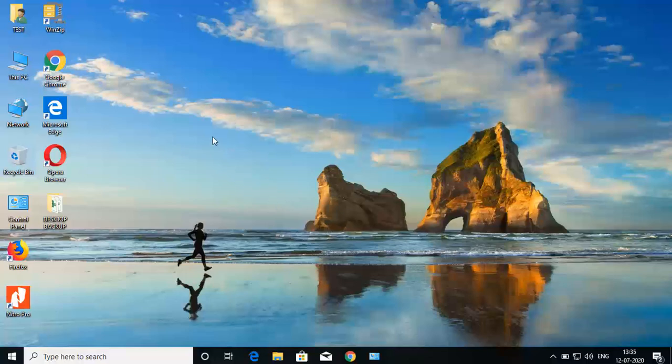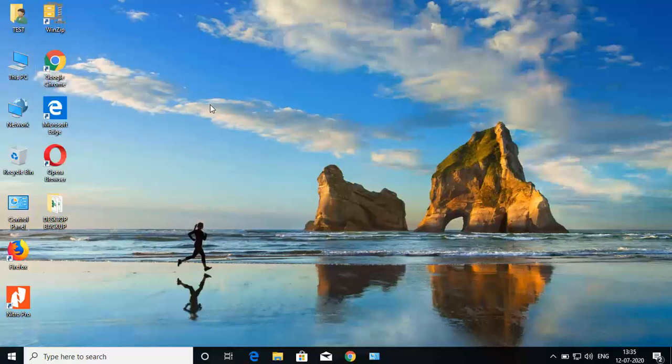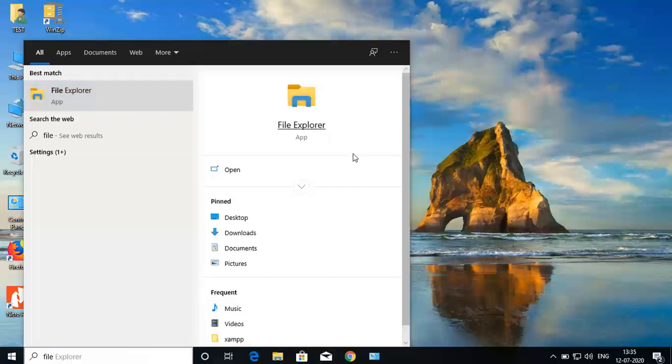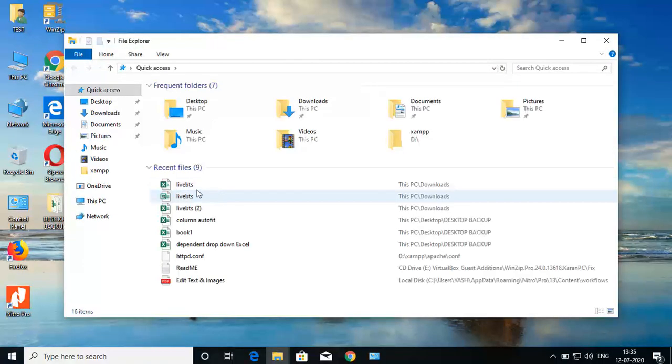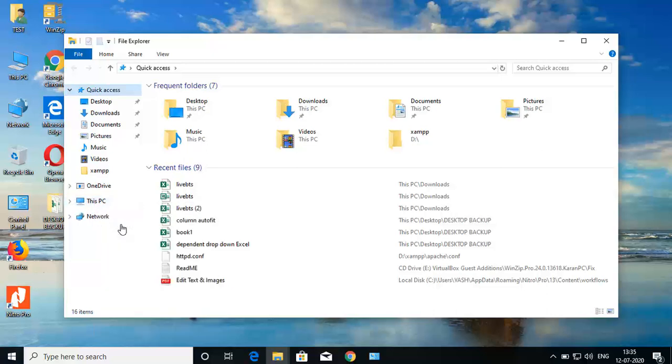First, we will right click on This PC and click Manage. Suppose you have not created a shortcut of This PC on the desktop, then you will have to go to File Explorer, and here you can see This PC is showing. We'll right click and click Manage.